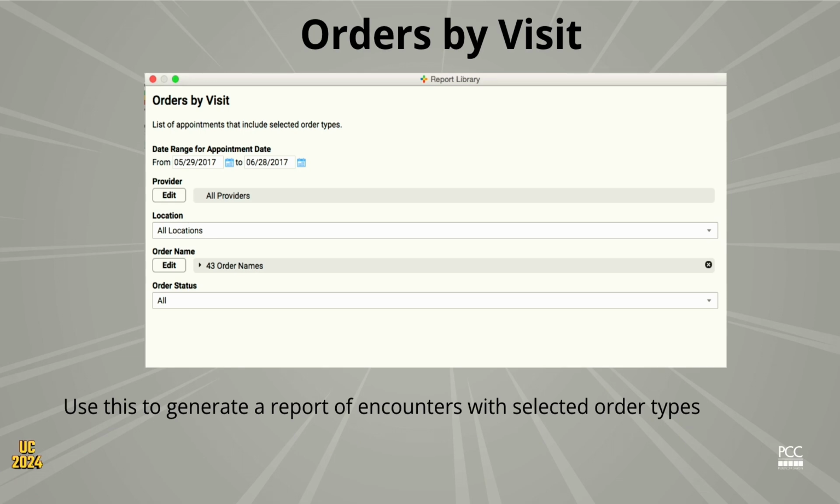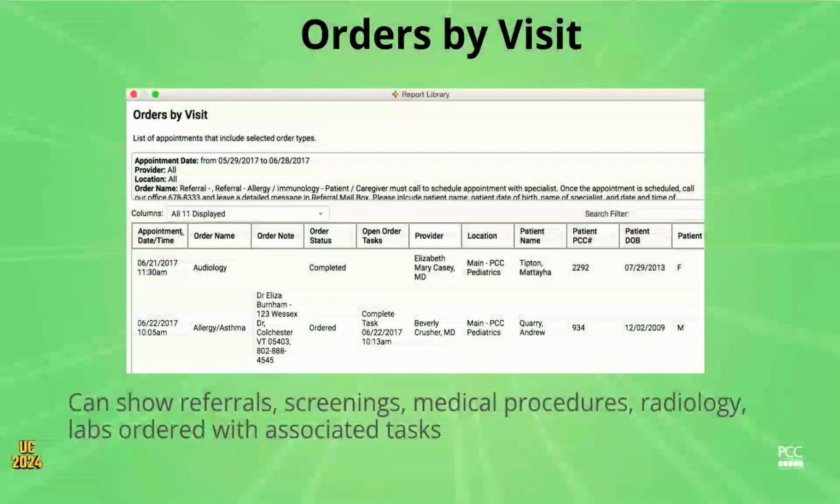You can give it a date range, you can give it a provider and location, so you have some filters that you can use here. But this is what it looks like. And again, you can show referrals. Referrals is probably the top use case for this, as you're doing referrals. If you want to see, show me all the referrals that are outstanding, that are still open, okay? You can see those with this, and you can see some details about them.